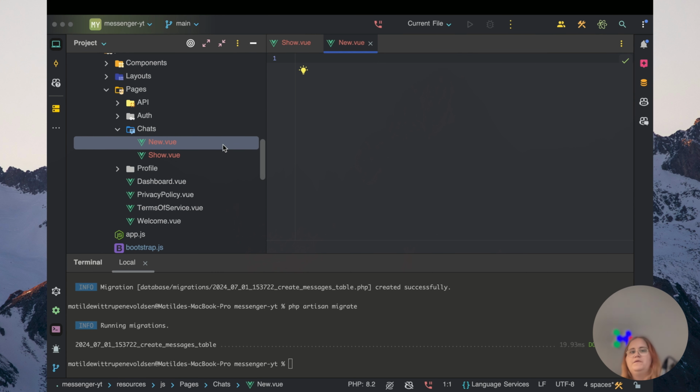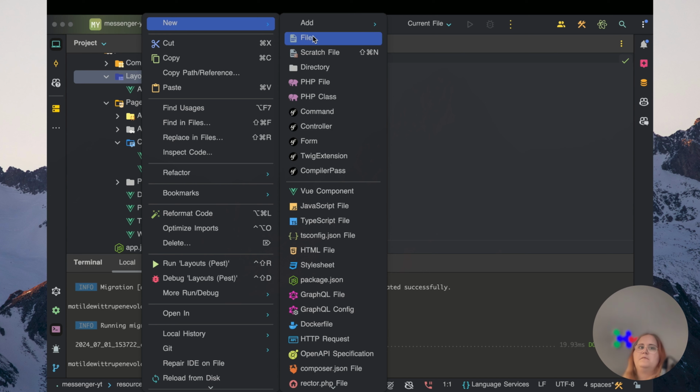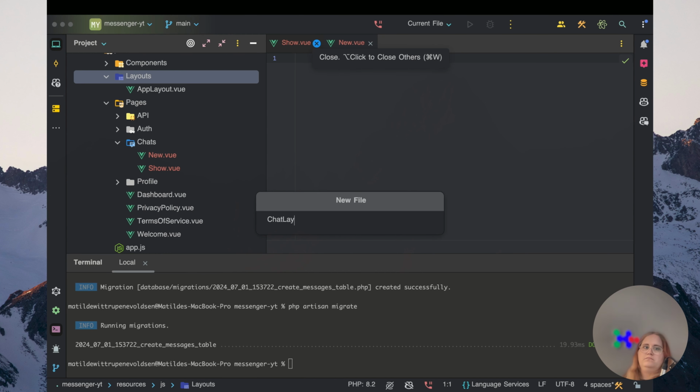We need both of these to work, because otherwise it will be quite clunky to write a lot of code in here where you have to display different scenarios for new chat and so on. So we have a route for each of them. For these pages here, we need our own layout. So let's head into the layouts folder. And in here, I'm going to call this chat layout.